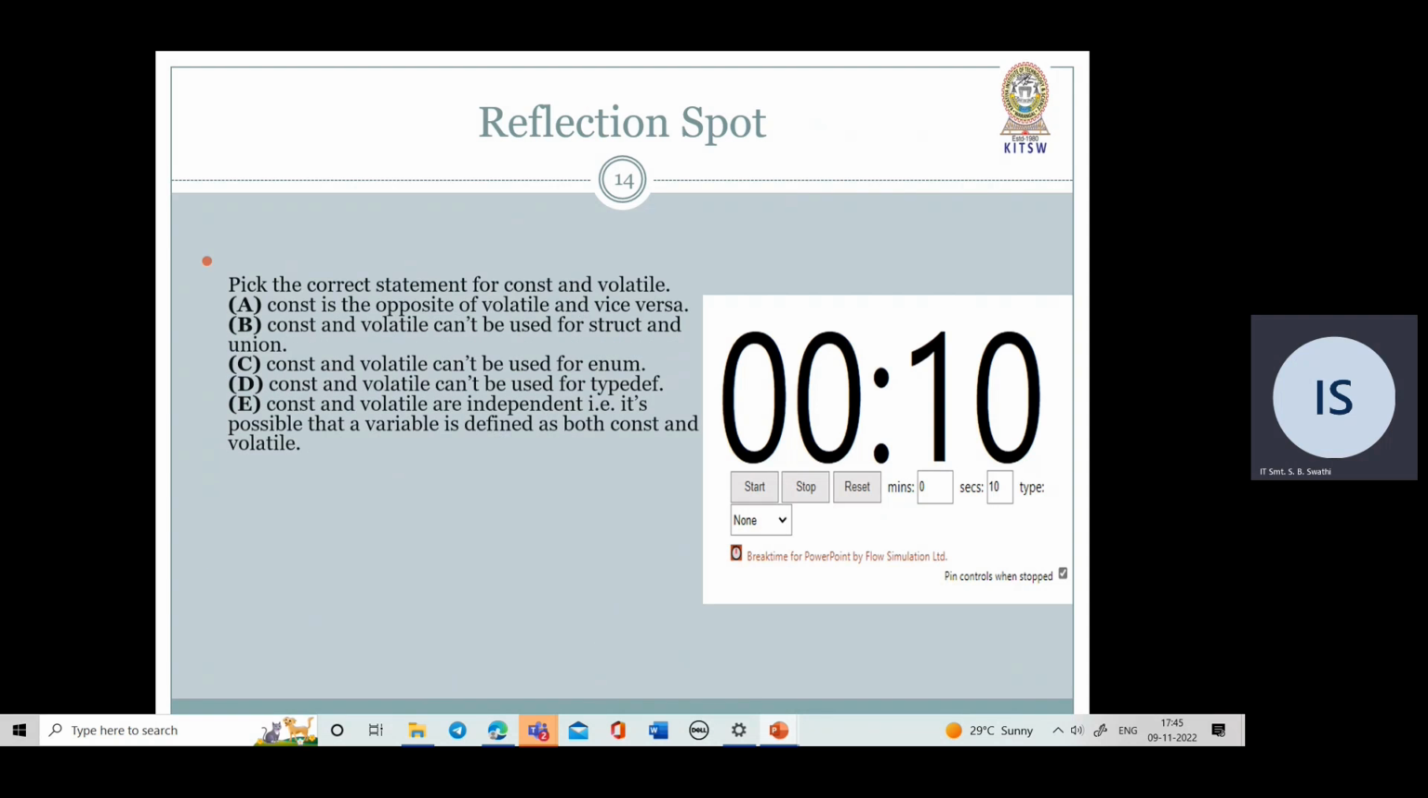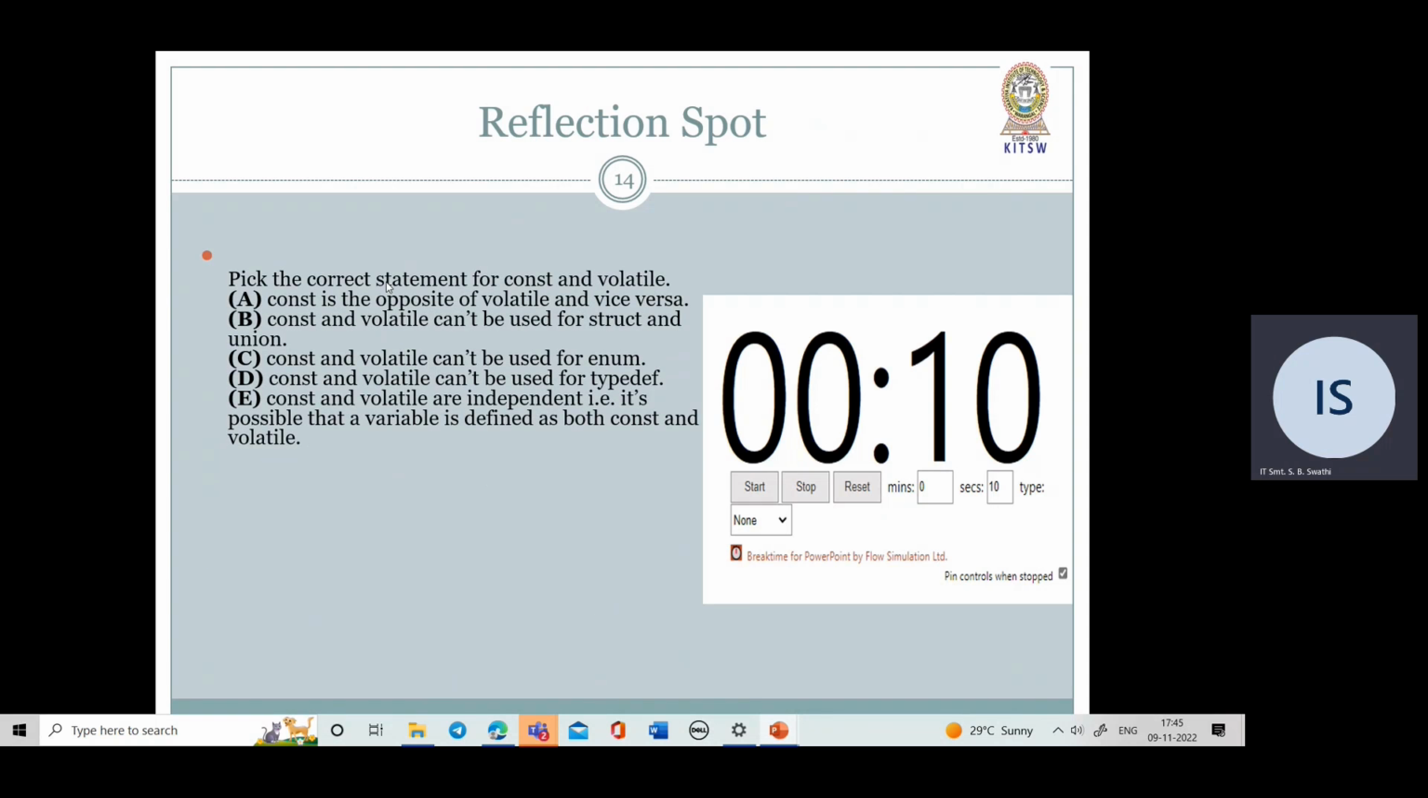So let us see a small query. Pick the correct statement of constant and volatile. Constant is the opposite of volatile and vice versa. Constant and volatile can't be used for structure and union. They can't be used for enum. They can't be used for typedef. And they are independent, that is, it is possible that a variable is defined as both constant and volatile. Take some time and try to guess the answer, students.